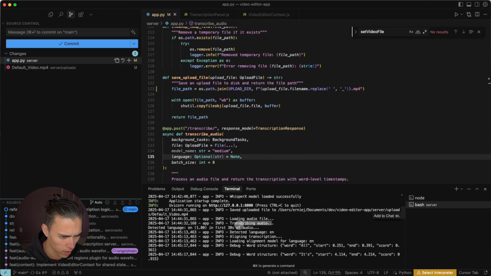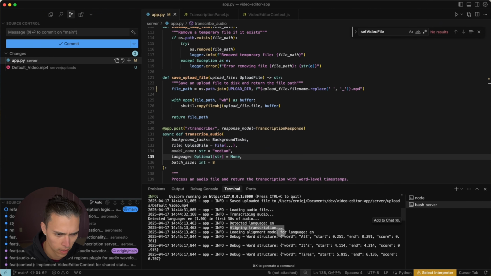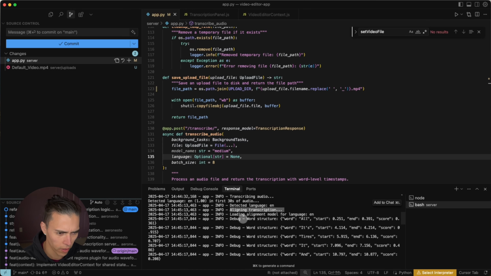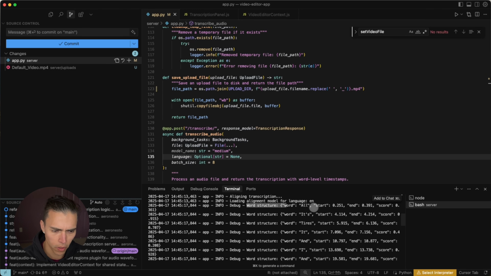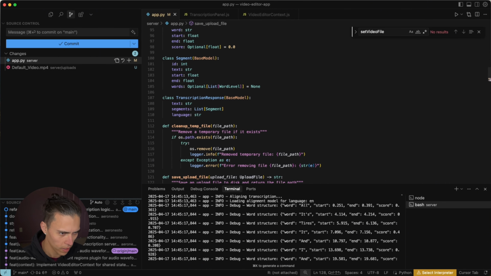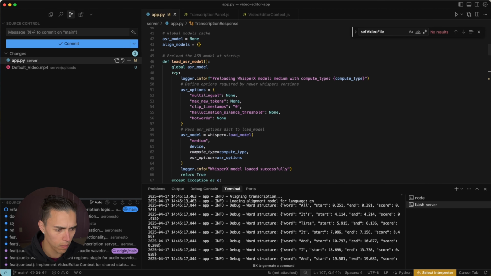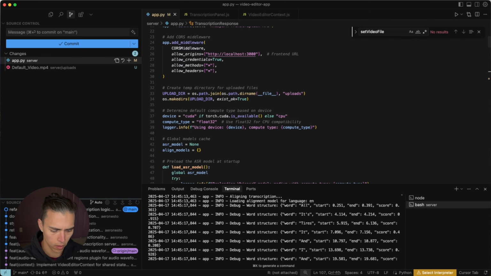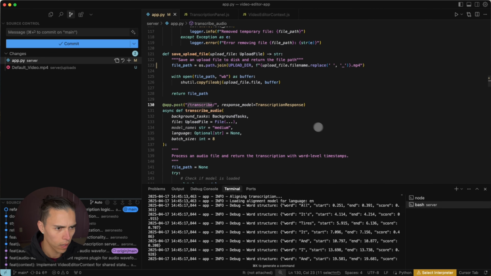It's transcribing it. Once it transcribes, it aligns the transcription, and then it generates a log for each word. And this is the timestamp for each word. So for the first word, it's "all", and then it shows the start and end time and the score. So where's that coming from within my app? It should be the transcribe handler.